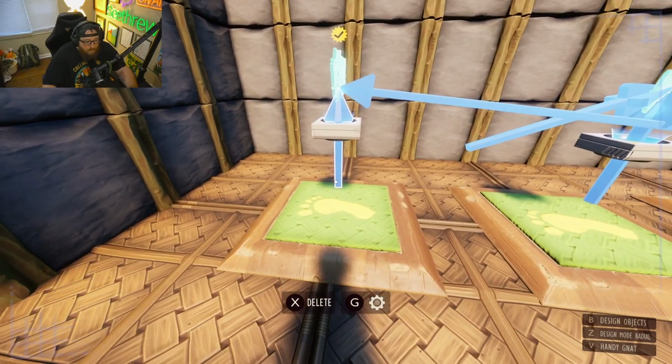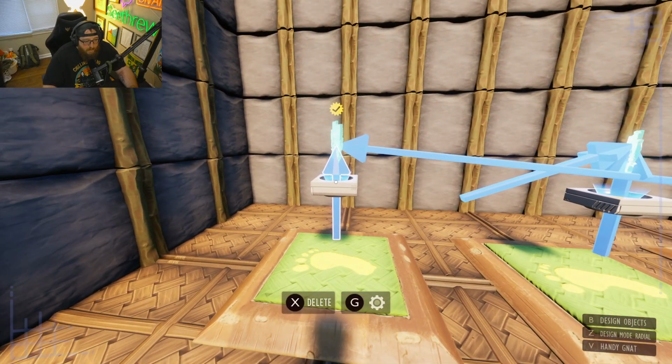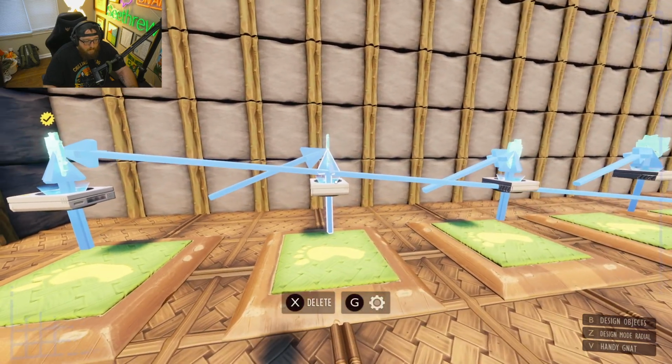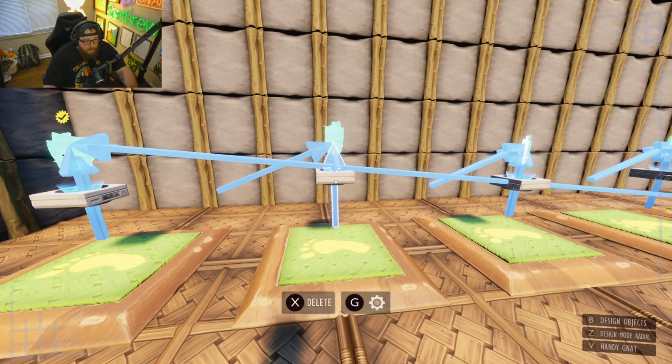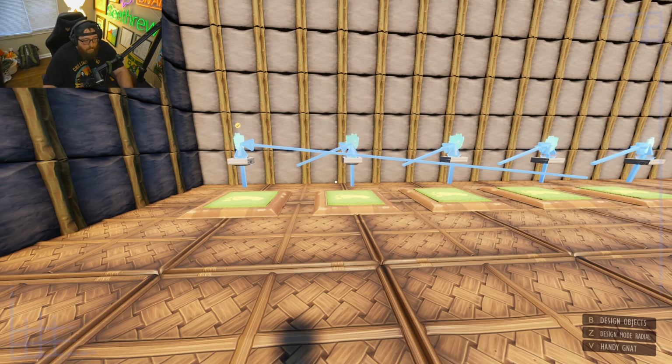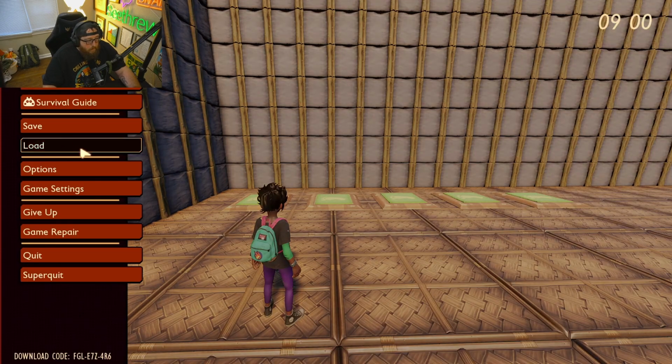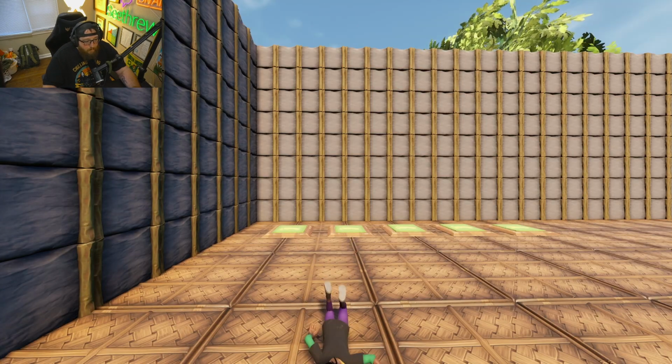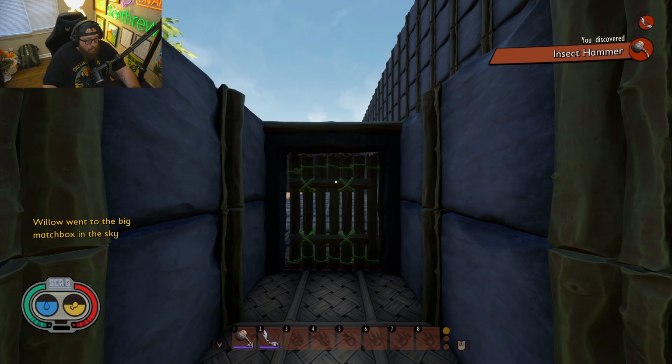So what's going to happen here is you step on this pressure plate, it deactivates this one and activates this one. You step on this pressure plate, it deactivates this one, activates this one. Kind of in a sequence here. I'll show you how it works. We'll go into play mode, and I'll do give up real quick, and it should spawn me on the first one. Okay, respawn.